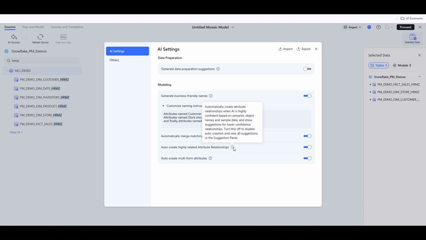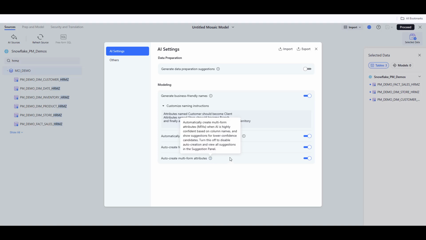Same thing with attribute relationships. You hover the mouse over, it explains what's going on here. You can turn it on, turn it off. All right, I'll make sure to turn this on. And finally, let's say I don't want multiform attributes in my model. You know what a multiform attribute is in Strategy, right? It's that concept of, if you have product ID and product name, it will become one single attribute named product that contains two forms, ID and name. All right, so I'll leave this one this way.